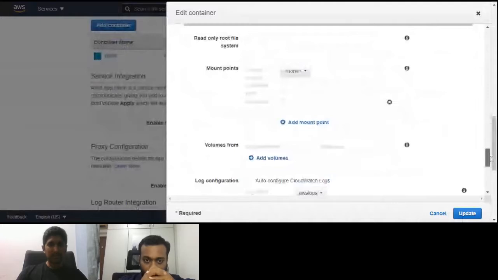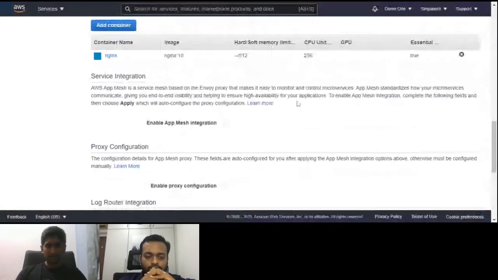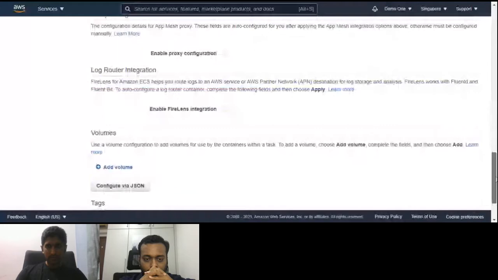If you do these changes, and once you have figured out everything, you can click update, and it'll change the container definition, and then we can create a new task definition here.